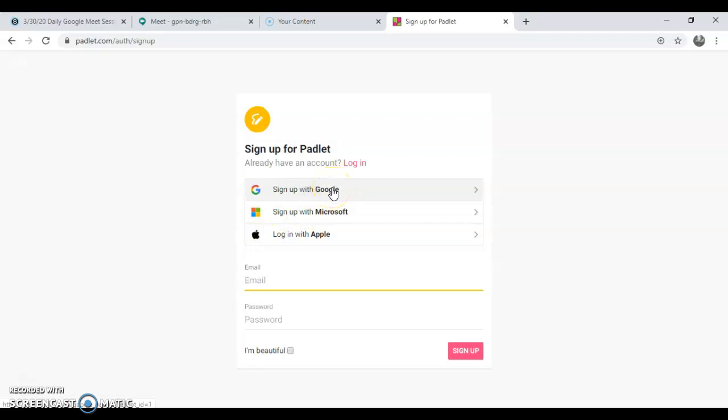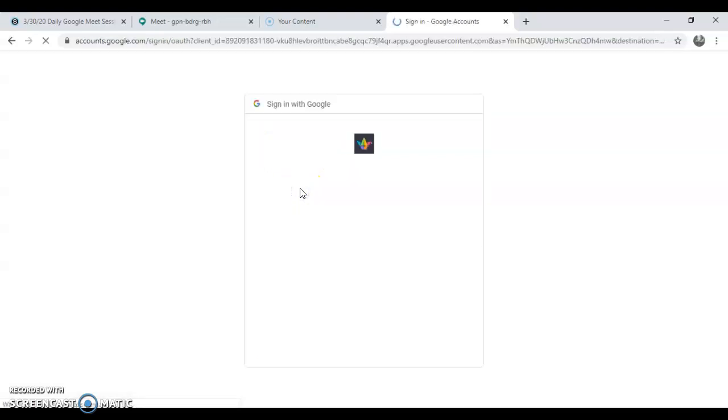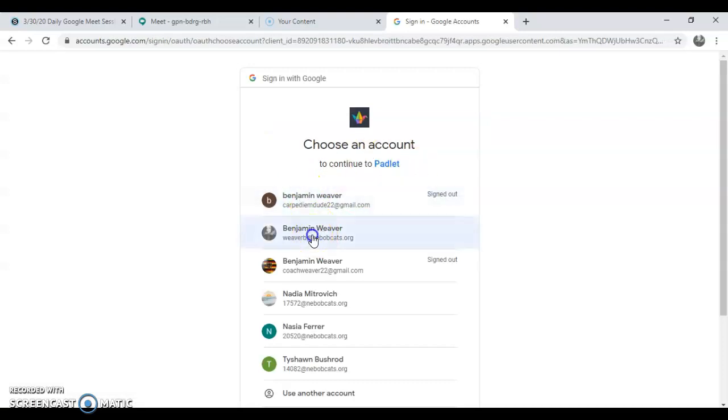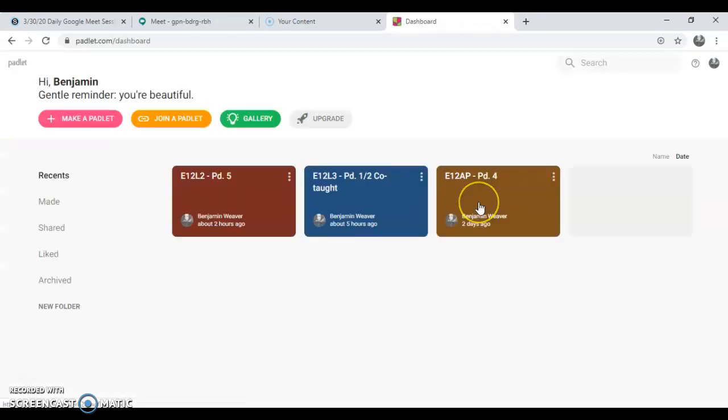So you want to be signed in under your school Google account so that your name shows up when you get into the Padlet to conduct the virtual fishbowl. So in my case, I'm going to sign up with Google. I'm going to use my school email, the weaverb@anybobcats.org. And you notice once I do that, it's going to take me to this dashboard page.